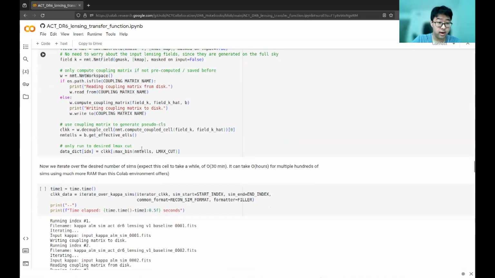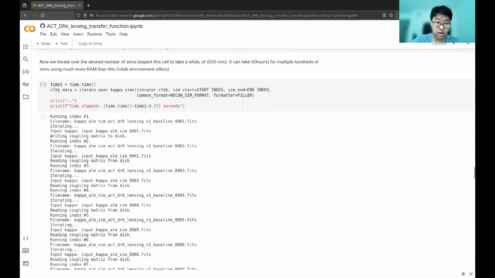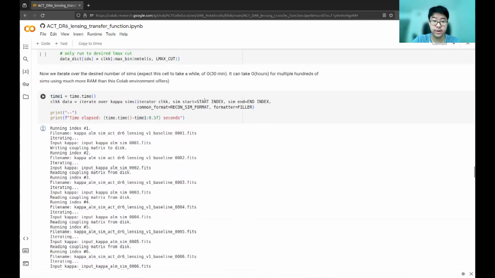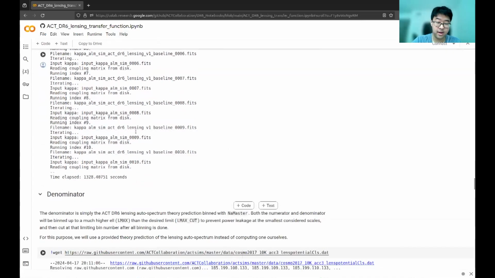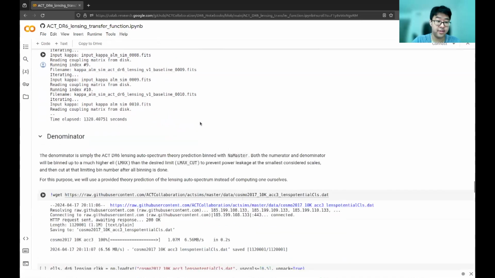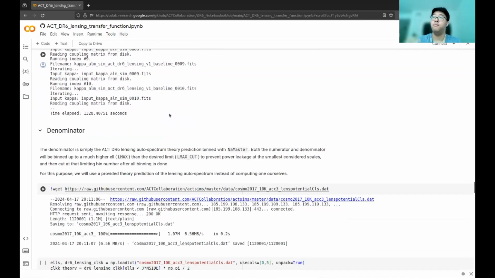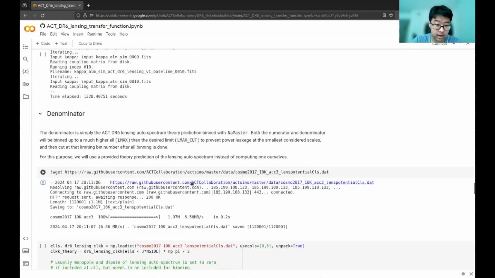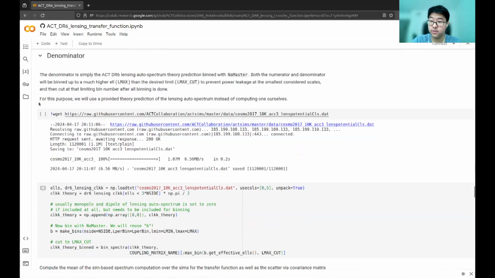So that's the numerator, and we ask the Colab environment to run the function, do the iterations. And for 10 simulations in this Colab environment, it took me 20 to 30 minutes. So we recommend that if you're running on the full suite of 400 simulations, you might want to move this code over to a cluster where it can operate much faster. So 10 pairs took about 20 to 30 minutes for this notebook, just a heads up. The denominator is a lot more simple. We're just binning a fiducial theory spectrum using NaMaster. We download the theory prediction right here and bin it using our helper functions defined previously right here.